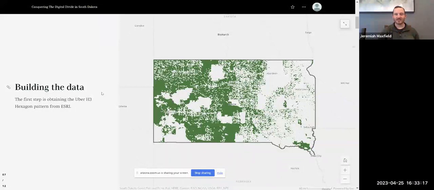By pulling this into my ArcGIS Pro project, I was then able to run a select by features and select every hexagon that was linked to South Dakota. I was able to copy that to a new feature class and only pull the data set for South Dakota. So once we get that all pulled in, we are only looking at South Dakota.